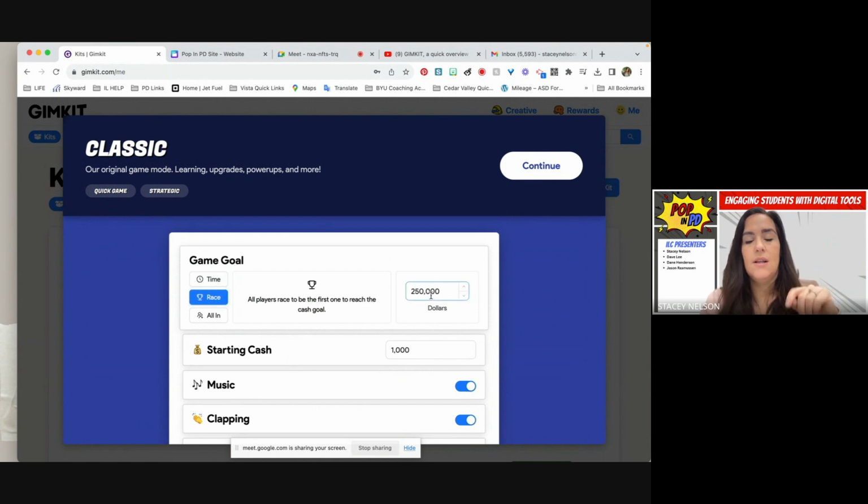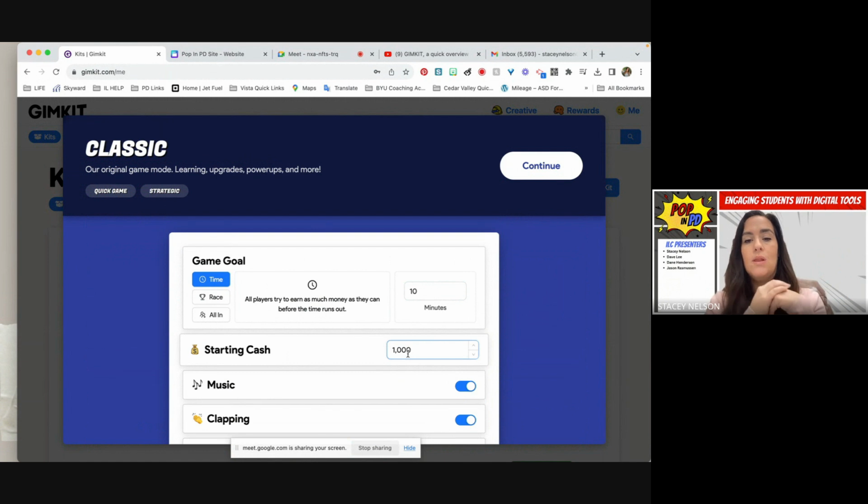This is where whoever makes this amount of money, $250,000, first becomes the winner. I like to give everyone some starting cash. Sometimes if my goal is 250,000 and I give them nothing to start with, this might be a very long game. So I typically do time, and then I like to start them with a little bit of cash because then they can jump into strategies and power-ups and a bunch of things.